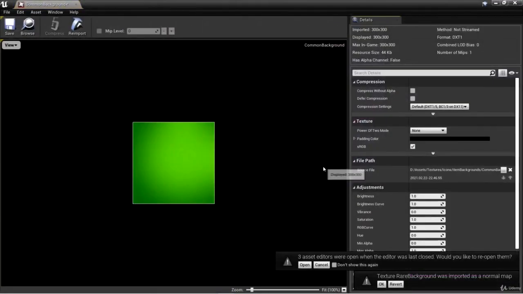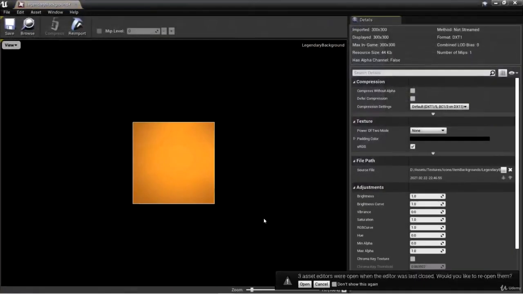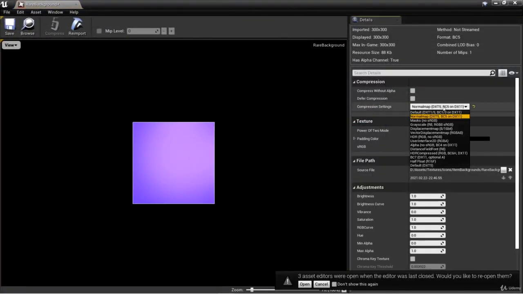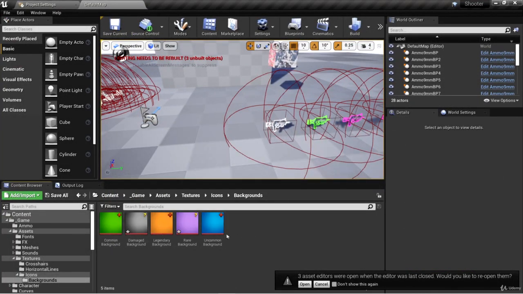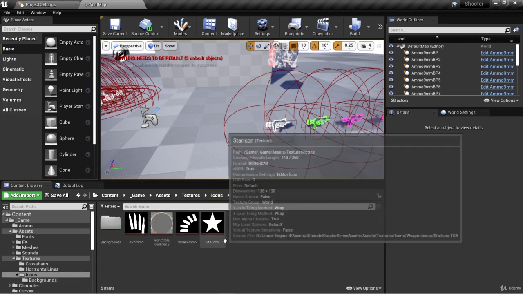Now we're going to double click to open these, and for compression settings we're going to select user interface 2D, and we're going to do that for all of them. So here's the gray one, here's the gold one, here's the purple one, and the blue one. So now we have a bunch of different squares with different colors. We're going to use these for the background for inventory slots, and we have different colors that can represent different item rarities.